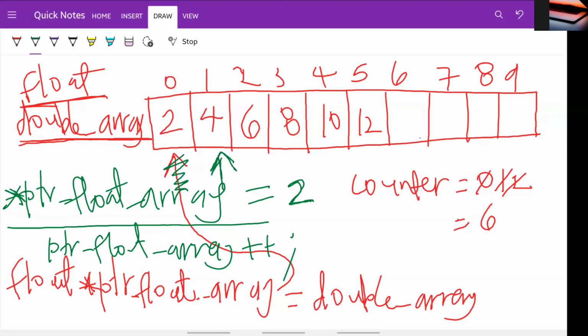So now if I do content of ptr float array equals 4, the value 4 will be stored at index 1. Then to go to the next index, I will again do ptr float array plus plus. Now the pointer is pointing to the third location. And then to assign the value, I will execute this line. So in the same way, we can traverse the entire array using the pointer.